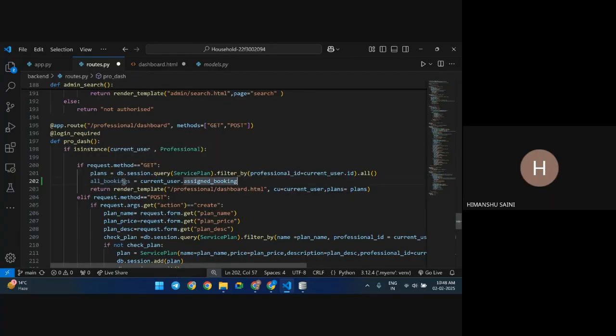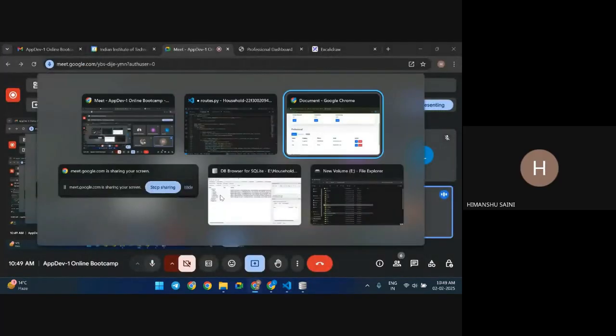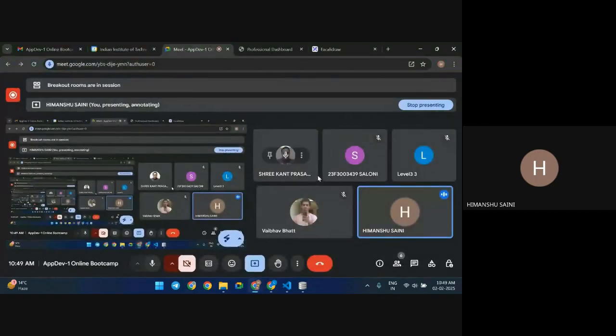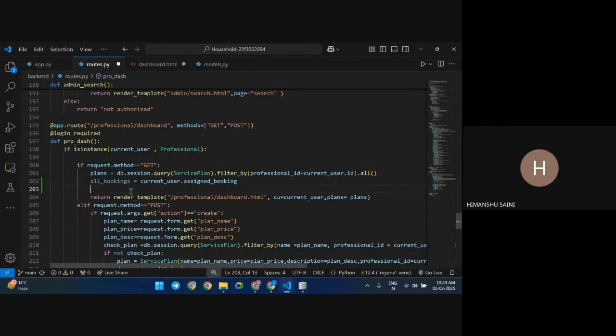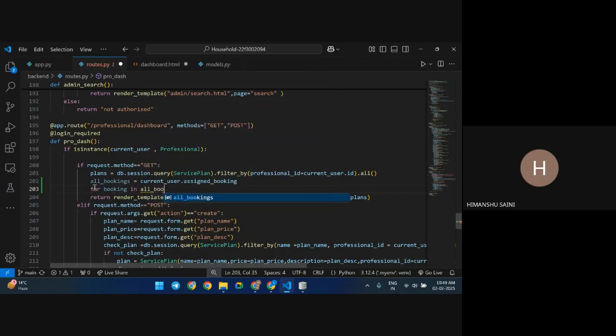Now I want to segregate according to the status, right? I want to separate it according to the status because I want to show a functionality like this: there will be a booking table, then it will show active bookings, requested bookings, and cancelled or finished, all those things in the last bucket. So for that I have to separate those bookings according to the status. So I'll just loop on it, for booking in all booking, because it will be a list of all bookings.